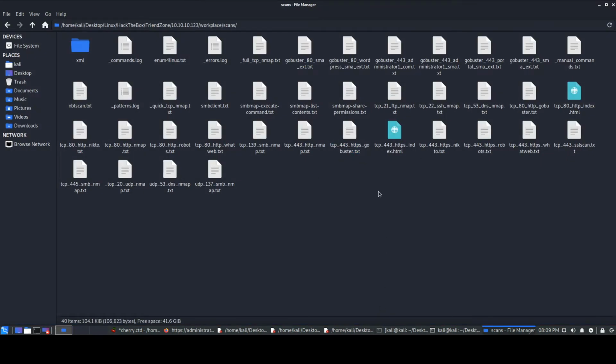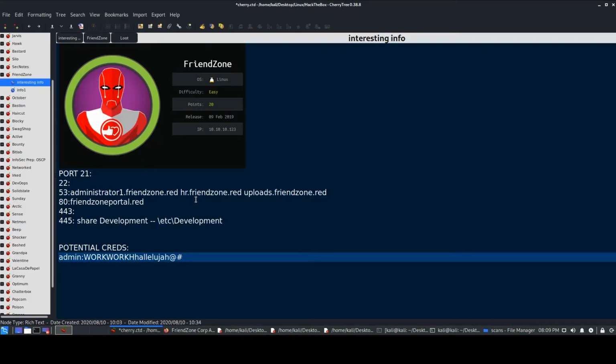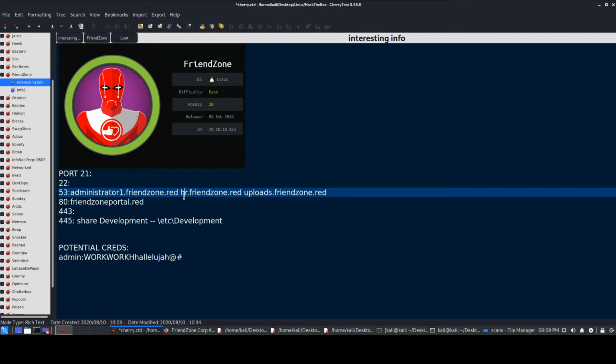So you can manually run gobuster over there. You can take this domain and run gobuster, using the small txt or common txt wordlists. You can take the uploads domain and run gobuster. You can take the HR domain and run gobuster. What we'll do is look into this administrator one, FriendZone red, first.